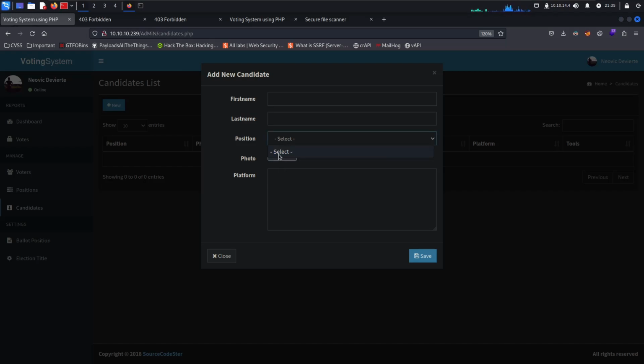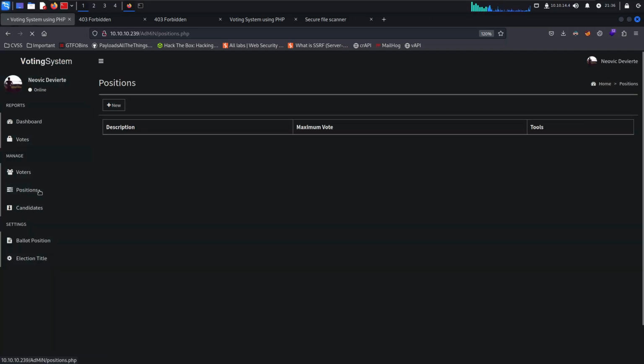And position was this. Looks like, let's see, tester, save. Please select an item. Yeah, so we have no option here, so let me just go ahead and create it here in positions.